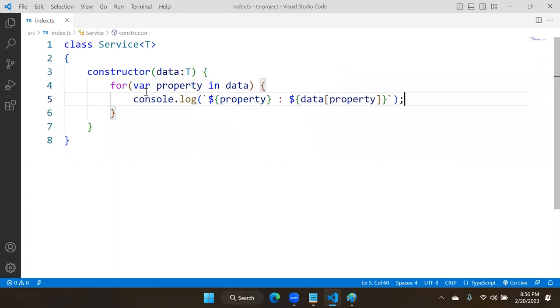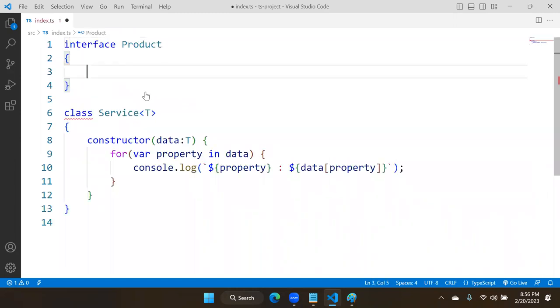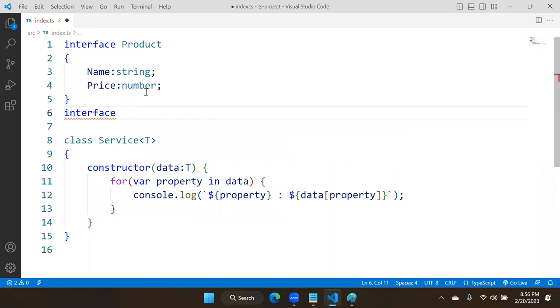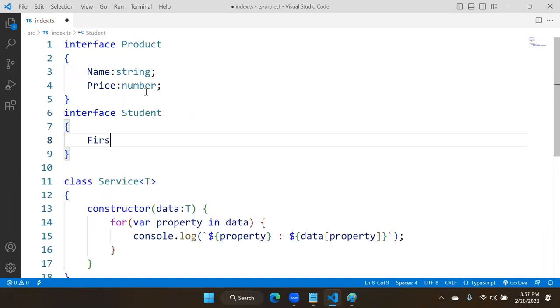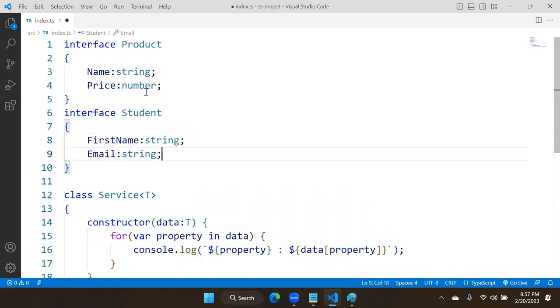Now you see the class is generic. For example, now we have two types of data. One interface is product type data, which contains name, string type, and price, number type. And we have another interface, which is some student related data. In this, we have first name, which is string type, and email, which is also string type.